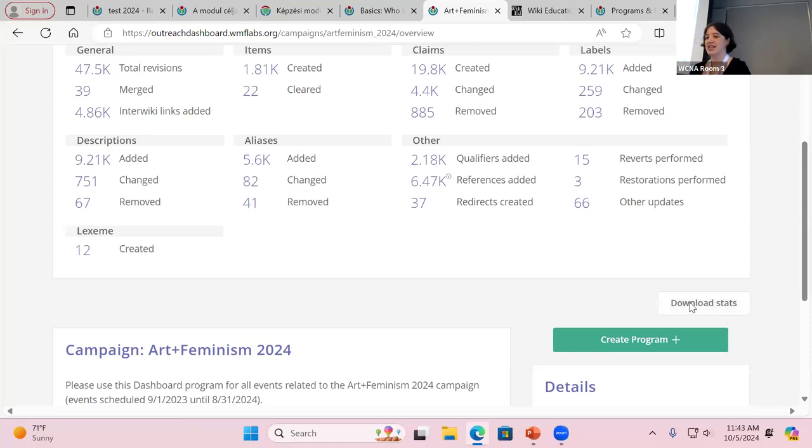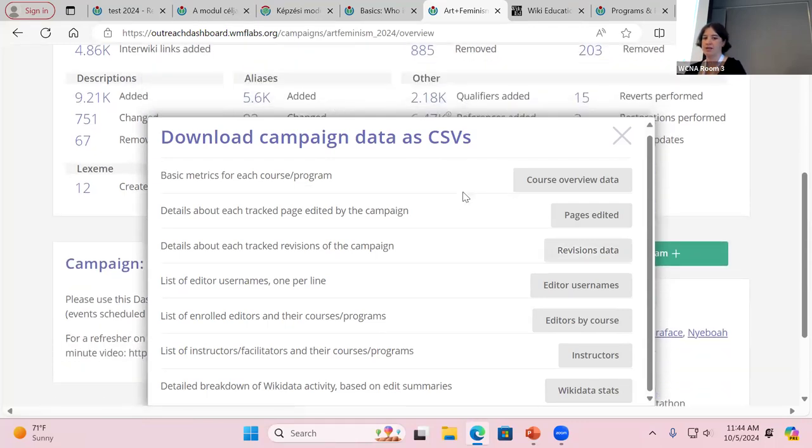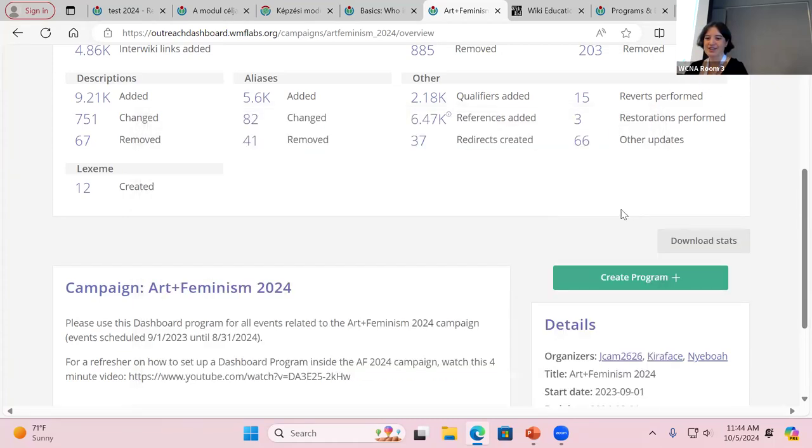If you click this download stats button, what it will give you at the campaign level is some advanced CSVs. This gives you basic metrics. You can see each page tracked, so you can see edits, things like that. You can get a list of enrolled people, editor usernames, instructors or facilitators, and a detailed breakdown of Wikidata activity. So if you're looking for advanced statistics, or you want this to interface with other projects, you can always download a lot of advanced data about the classes that are in each of your campaigns through that download button. That can be a really powerful way for you to get other metrics about people.